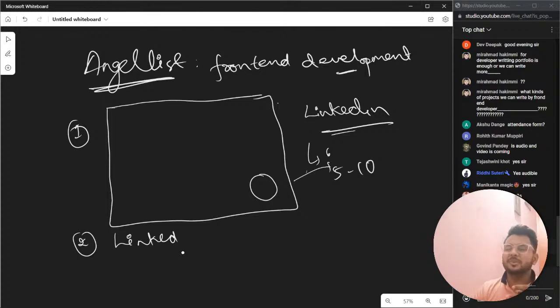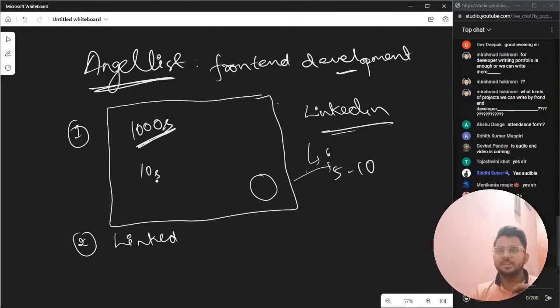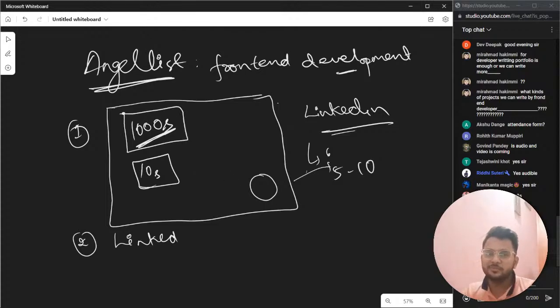Do not fill the form, because there will be thousands of people who are filling the form, so your chances of selection are very low. But there are hardly tens of students who are directly connected with HR. So your chance of getting an interview is much higher than doing this. So what I do is directly connect with them.